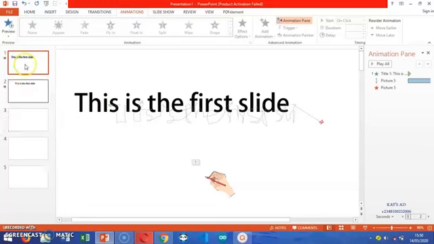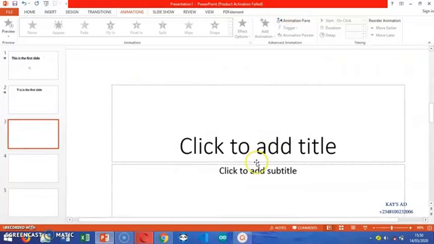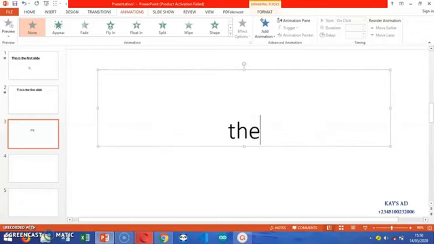The first two slides here are the previous ones I did. The first two are the two methods of using this handwriting. So let us have our own now. This is a new slide. I'm going to delete this subtitle placeholder and adjust this to the middle. Then I can type whatever I want.